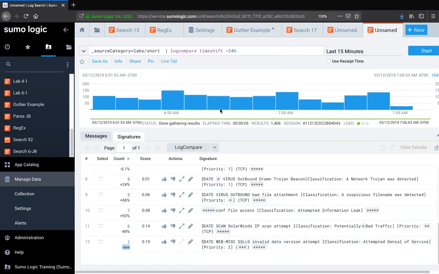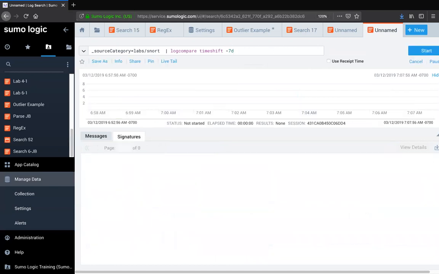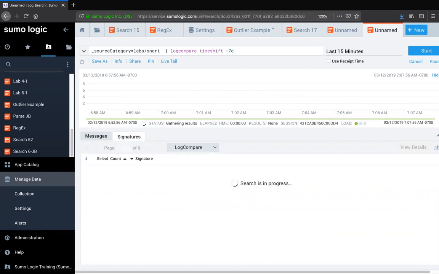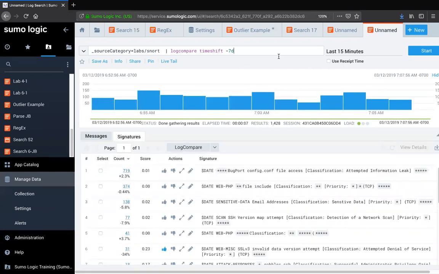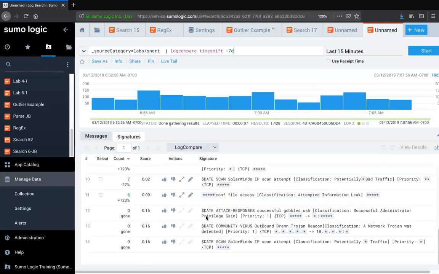And so what log compare allows me to do is take these different groupings of log reduced data and compare it. Well, maybe it doesn't make much sense to compare yesterday to today. Maybe I'm more a week over week guy. Well, I can do -7d, and now I'm comparing today from 6:50 to 7:05 to last Tuesday from 6:50 to 7:05. And so this is really a nice way that I can start to look at that.